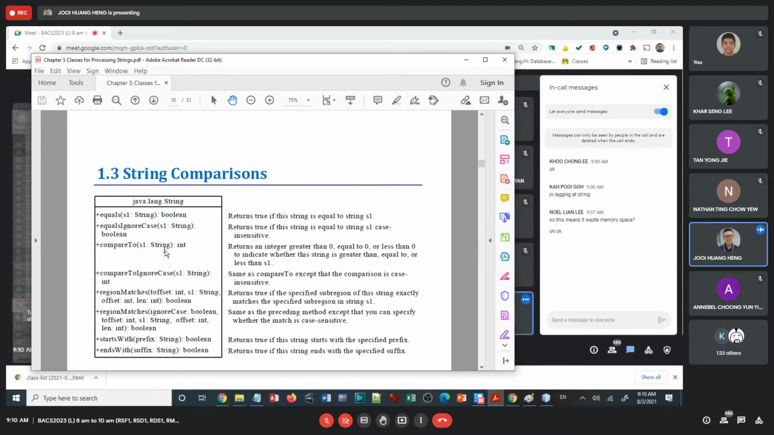compareTo: uppercase and lowercase are different. compareToIgnoreCase: uppercase and lowercase are the same. If you want to check whether strings are the same or not, you can see the Boolean type, meaning same or not same. This one only compares the contents. Then we have compareTo. What's the difference between these? These two only return true or false, correct or wrong. But compareTo has three possible values: same, bigger or smaller.